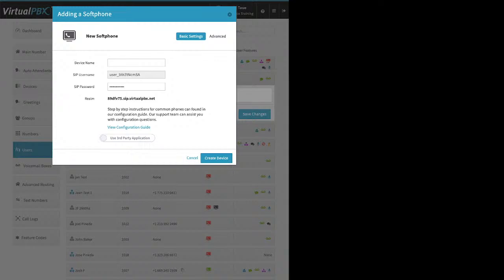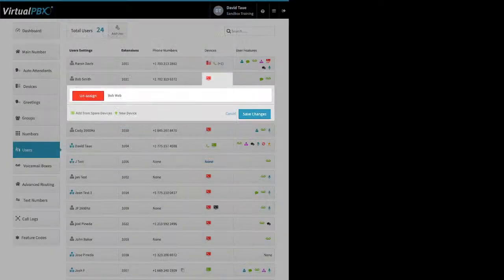You give it a name. You click on create device and then save changes. Then that user gets an email with their VirtualPBX soft phone credentials, right? So the soft phone uses different login information than your Dash login page or even the web phone login page.